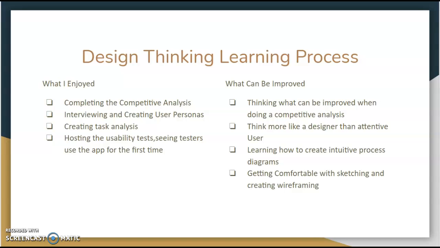I enjoyed hosting the usability test and seeing testers use the app for the first time. It was pretty cool to actually see people move through a prototype and a wireframe that you created. It took me a while, like I mentioned, to create all that, and to see it come to life a little bit was super exciting.